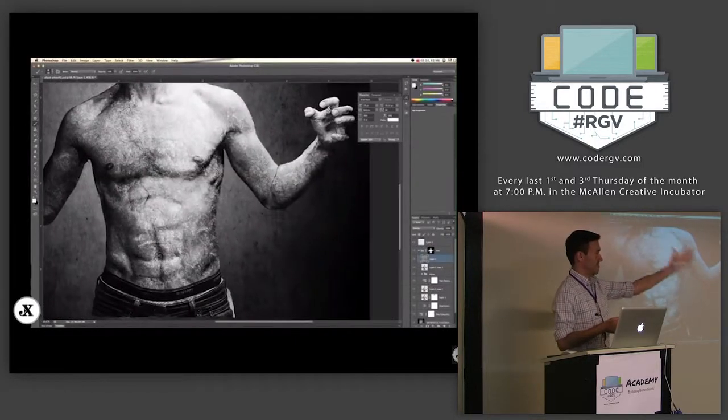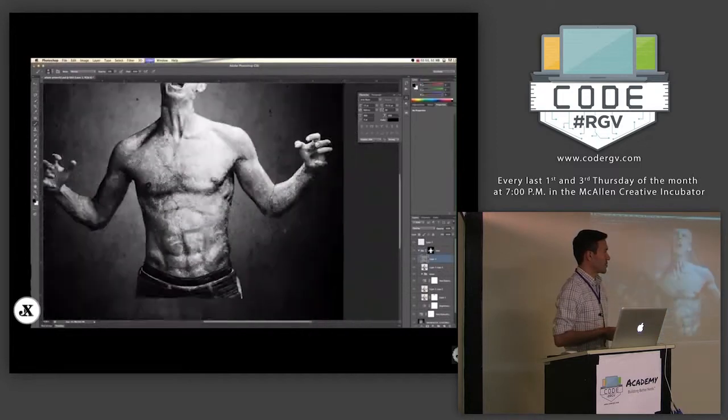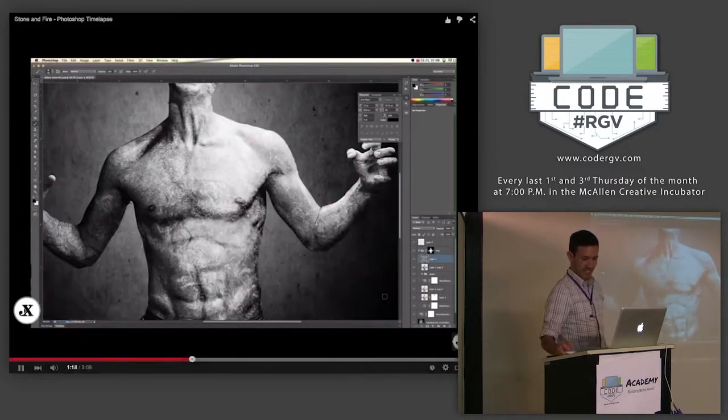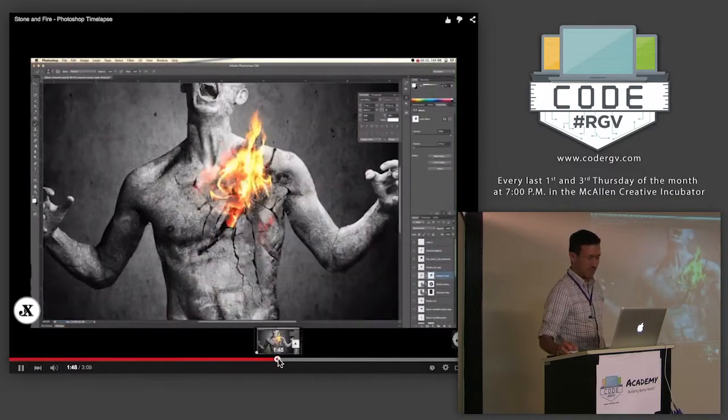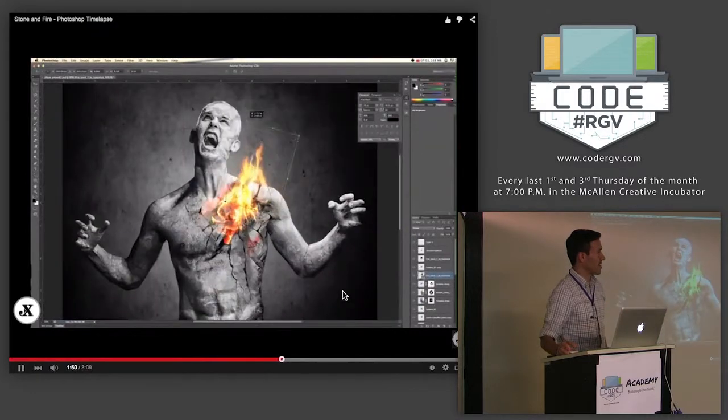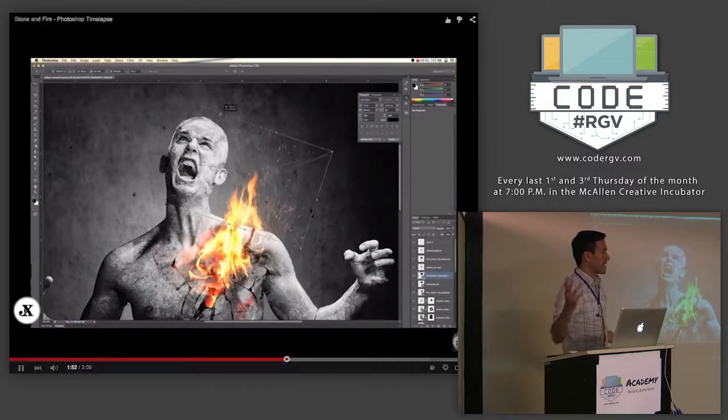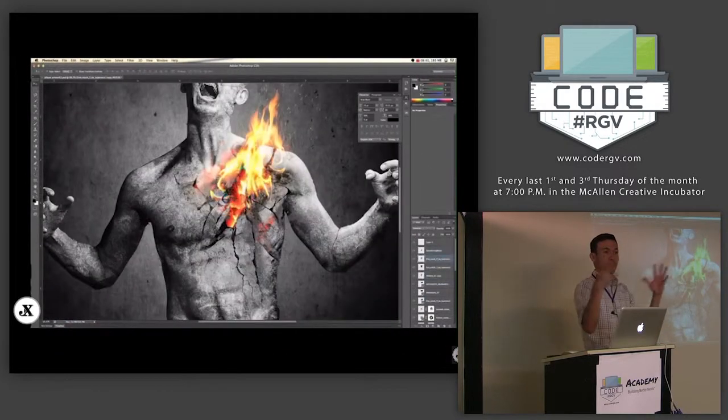So again, adding tons of things. We skip ahead a little bit. Now he's on fire. And again, Photoshop is a combination of different photography.